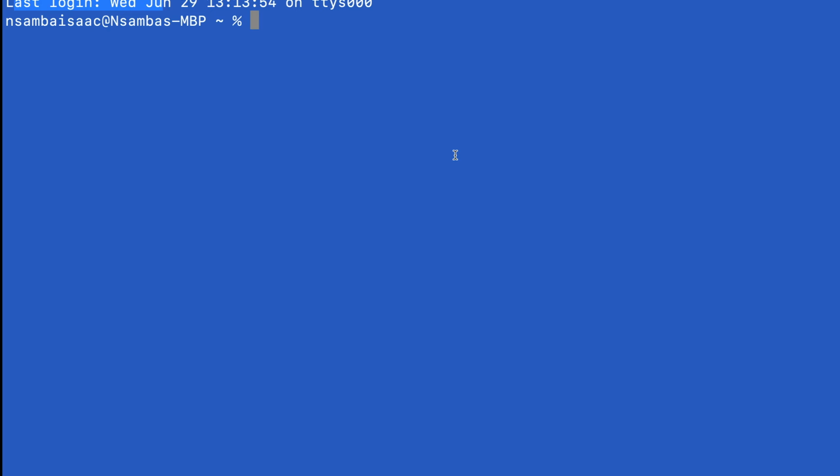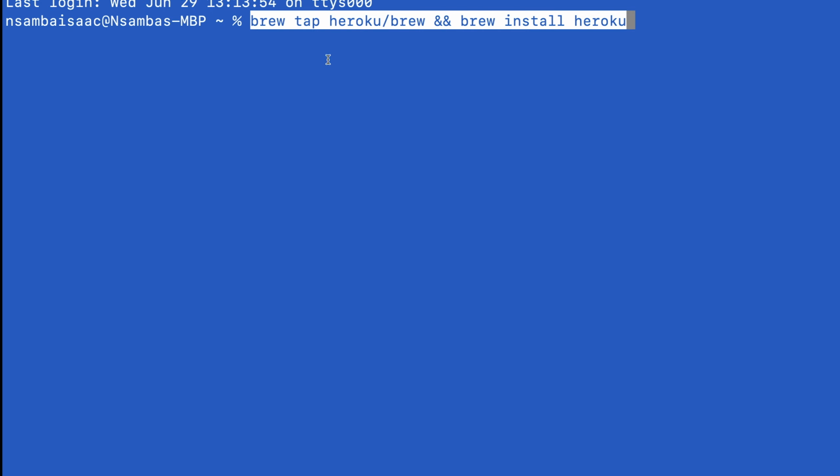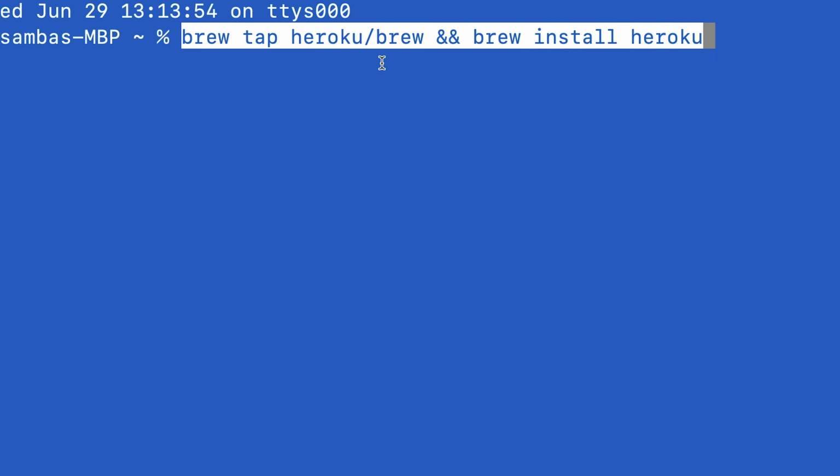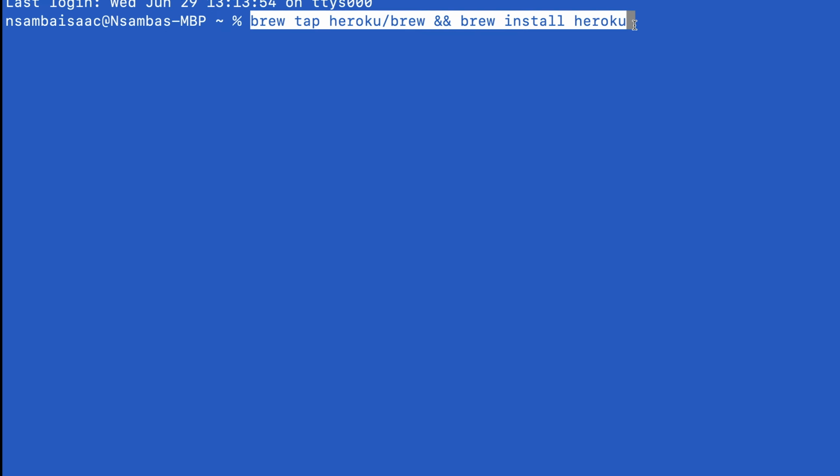Now for us to be able to install Heroku on our system, firstly, on Mac, you'll have to run this command here, brew tap heroku/brew. Then this command will install Heroku onto our Mac systems. Okay, and one thing to note here is you need to have the latest command line tools installed on your Mac.